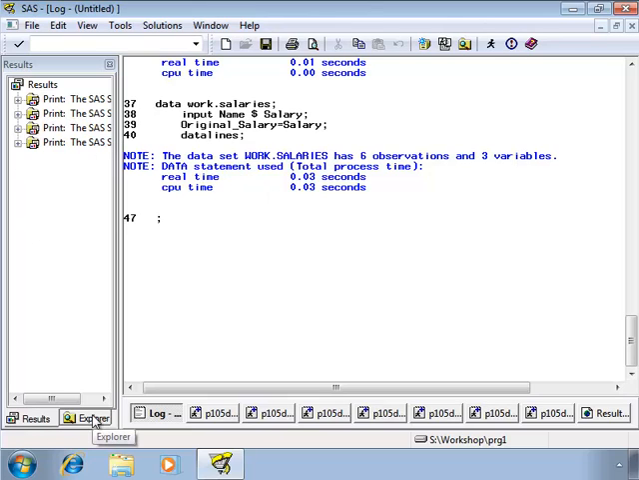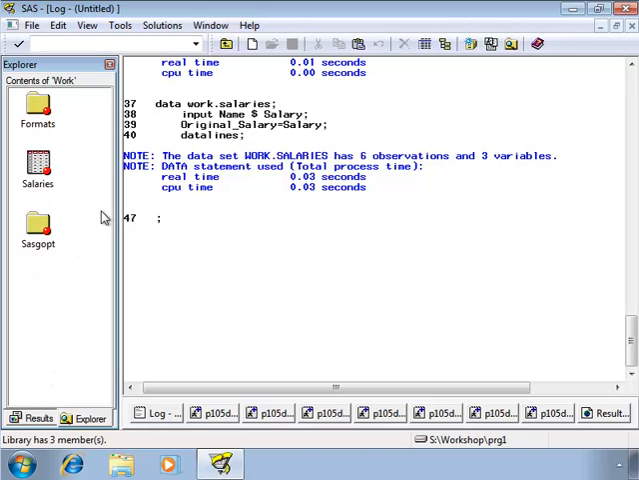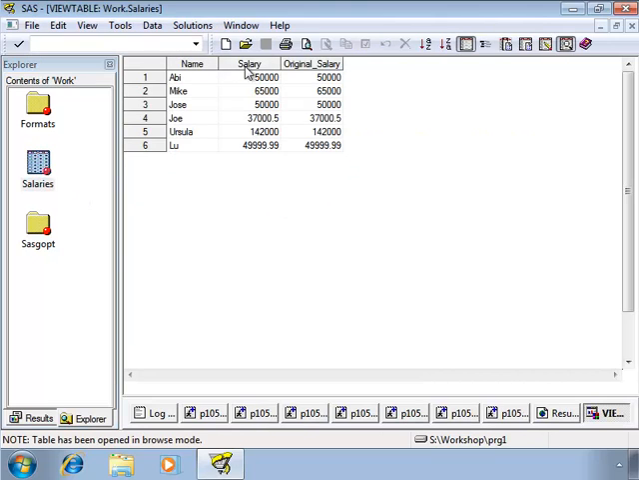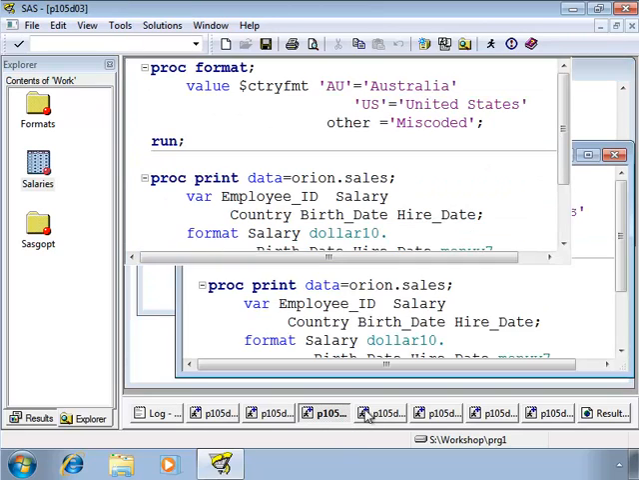If you want to check, we can go to Explorer and go to the Work library, as it's a temporary dataset that has been created, and salaries, right? We will double click salaries and see what data is present. So name, salary, and original salary. Salary and original salary have the same value, because we are going to label the salary variable, that's why we have created an additional column, or variable, that is original_salary. So we will close this view and go back to our programming interface.